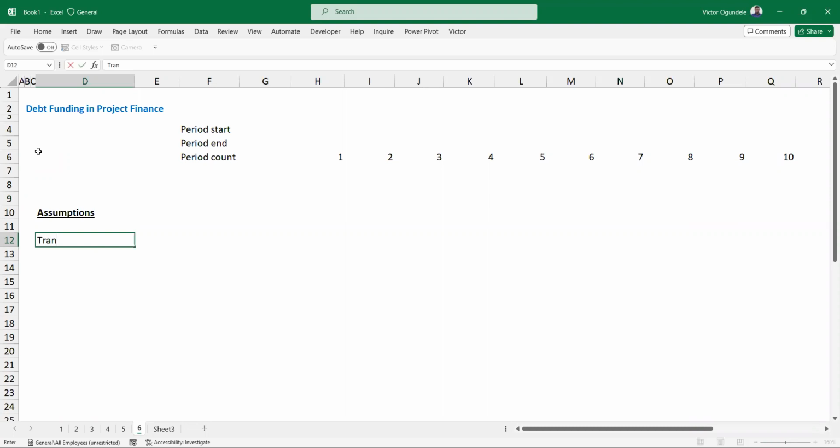So maybe I'll call this tranche A. You can have tranche B, so you could have different financiers. But for this, we're just going to use one as a case study. You could have tranche B, you could also have tranche C. So maybe this could be a Bank A, or a Bank of Industry. Then you have other, so maybe this will be a commercial bank. So you could have different financiers.